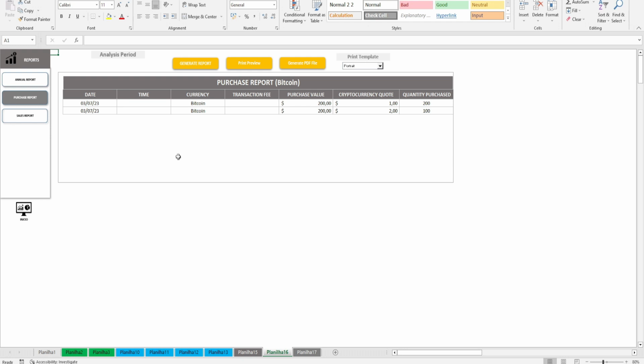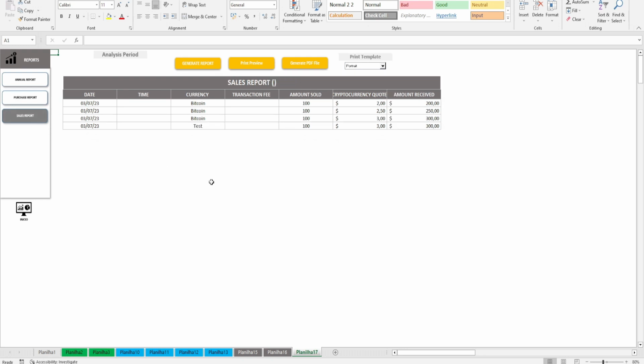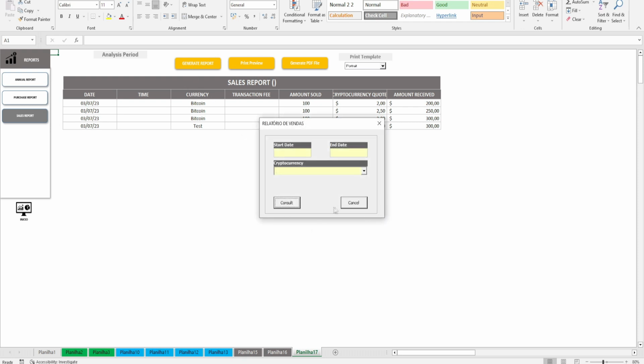The sales report works the same way. I come to generate the report, put a start and end date, select the cryptocurrency, give an OK and wait to generate this table, and then I have enhanced the sales for that period and currency.